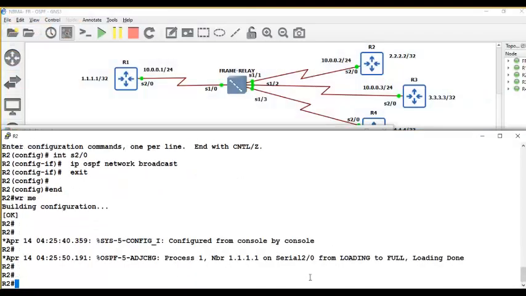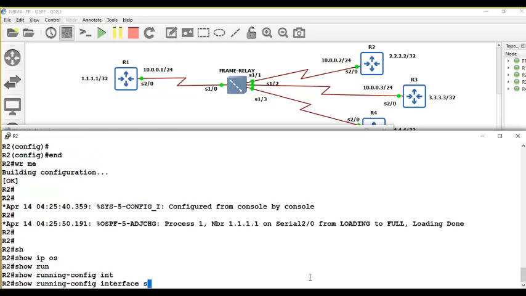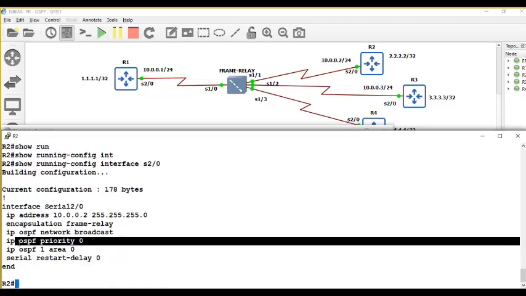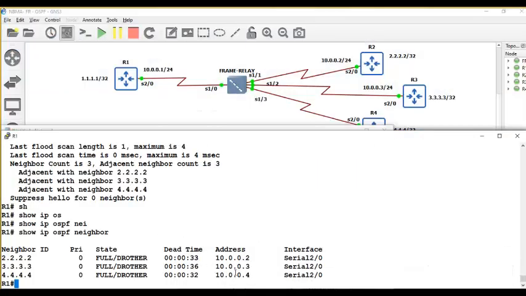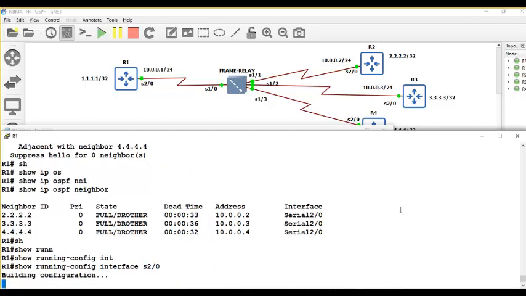Show run interface serial 2/0. I have put priority 0. And so I don't have DR-BDR, but it will usually form DR-BDR. See? So if you want all these things, then you need to change it as what? Broadcast. See? I changed it as broadcast.